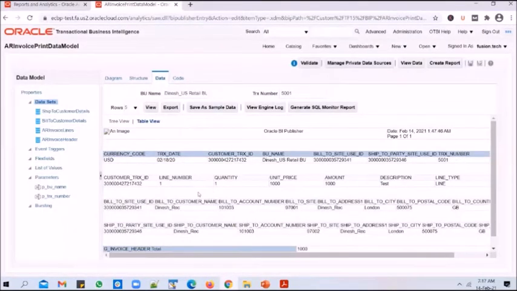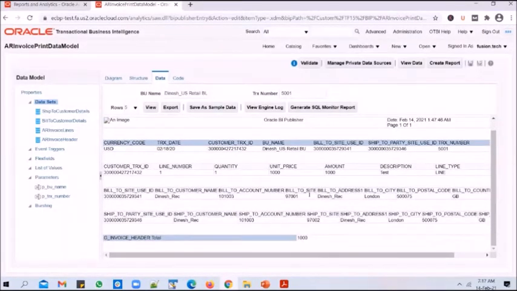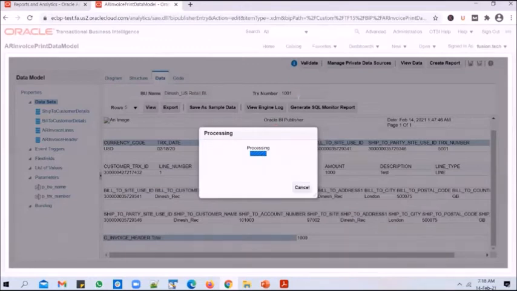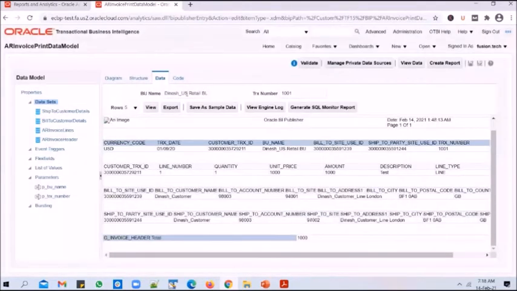And you can see that the data is getting pulled now. But what is the advantage of making these two options parameters? Now, when I run the report, I don't need to always print 5001. I can print other transaction numbers as well. So I can print 1001 and click on view. If that 1001 transaction number exists in Dinesh US Retail BU, it will get printed. So you can see 1001 transaction number getting printed now.